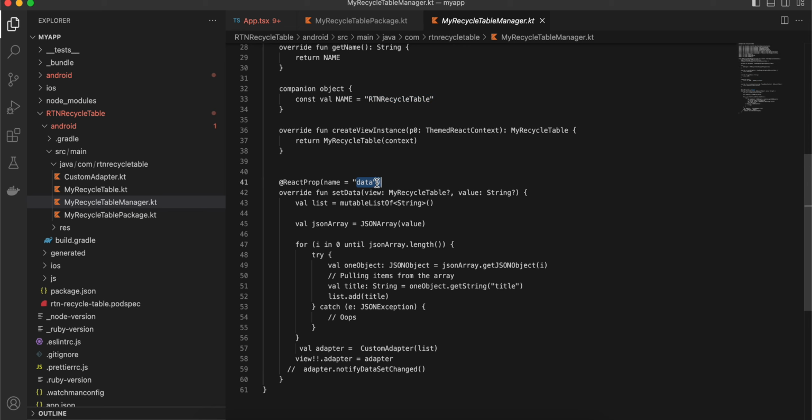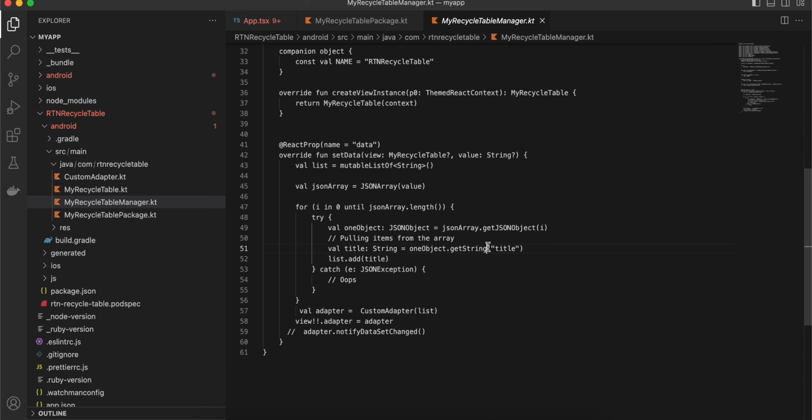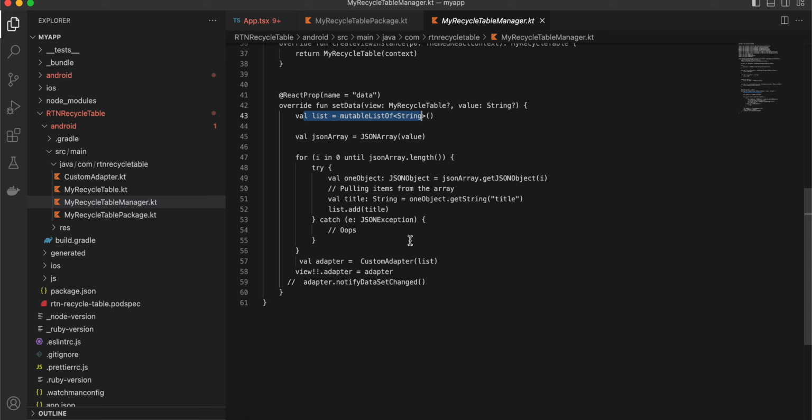So once we get the data prop, I'm converting it to a JSON array, and here you can see I'm fetching out the title from that array. I'm for looping it over the list, getting the title, adding the title to our list. So this is our list, and then sending that title to our adapter. Okay, so every recycle view requires an adapter.